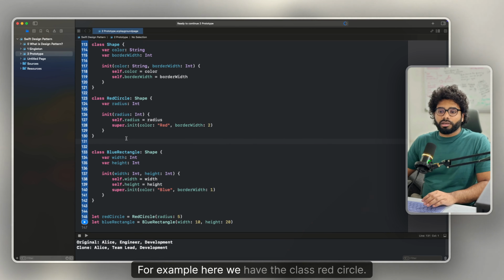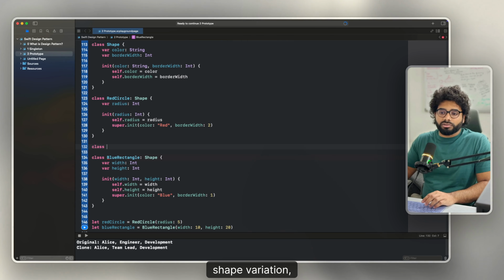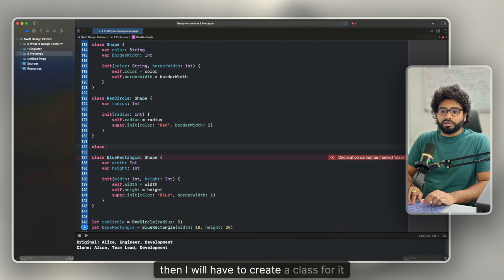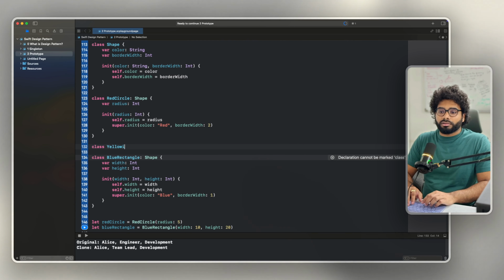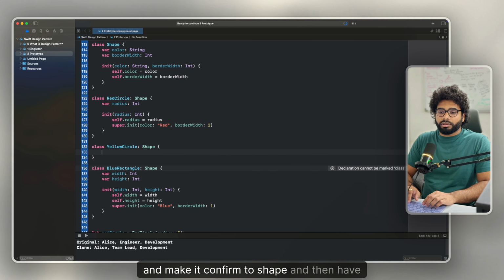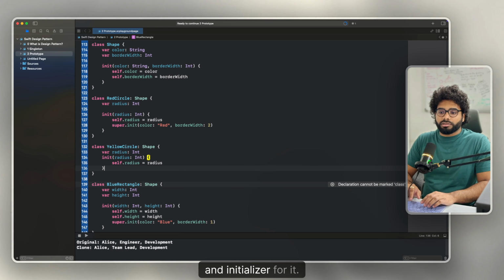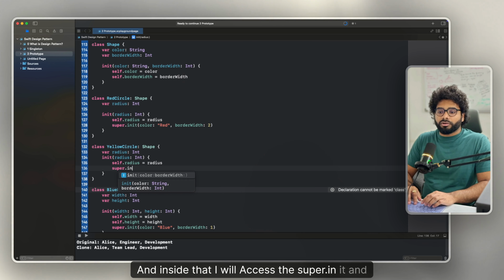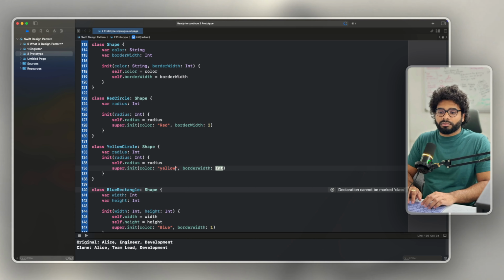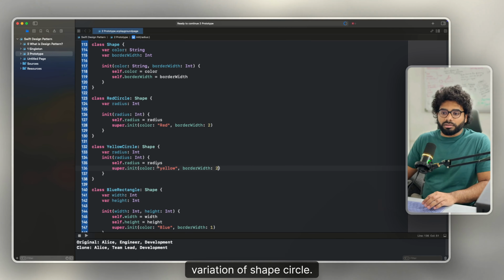For example, here we have the class red circle. If I want a shape variation, let's say yellow circle, then I will have to create a class for it and make it conform to shape and then have some property radius and an initializer for it. And inside that I will access the super.init and give it yellow. And that is how I will have to create another variation of shape circle.